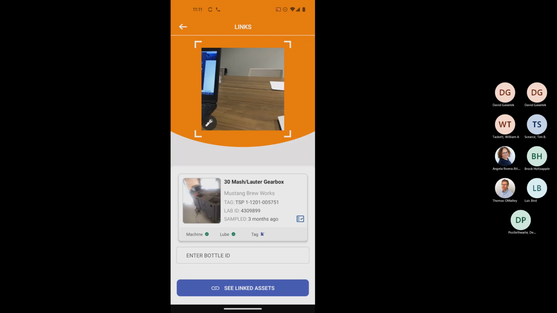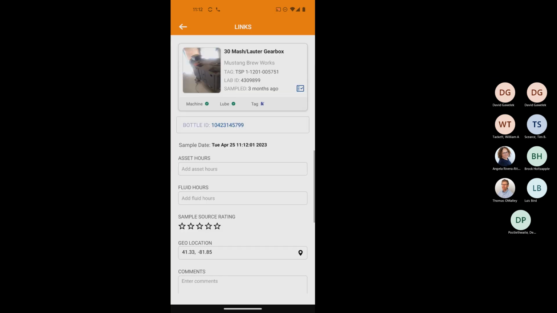And now we're going to want to link to a sample bottle. We have QR code labels. The beauty of these labels is that if you're out in the field, we're going to send you these bottles pre-labeled, and all you need to do is carry the box of bottles out into the field. You don't need to write anything on these labels. Everything is encoded into those QR codes. So now we have a machine and we have a bottle ID.